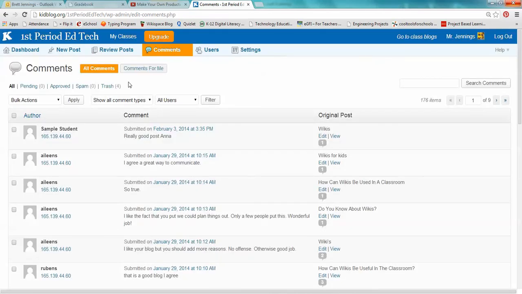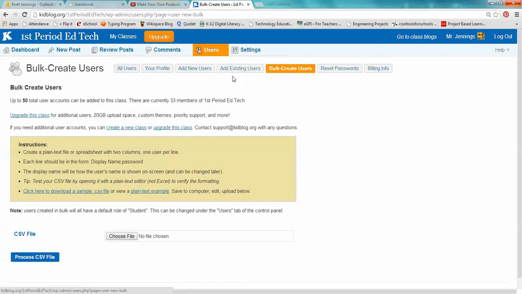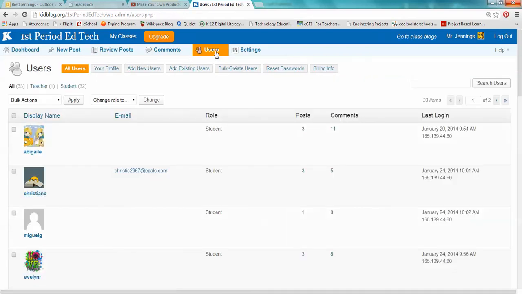Okay. Users. All the user stuff is here. And you can add new users, add existing users, bulk create users. So that's if you want to create a classroom, that's what you would use as bulk create. And I'll show you that a little bit later. You can reset all the passwords. So everything for users is kind of in here.